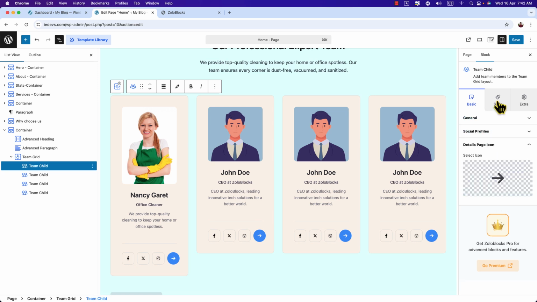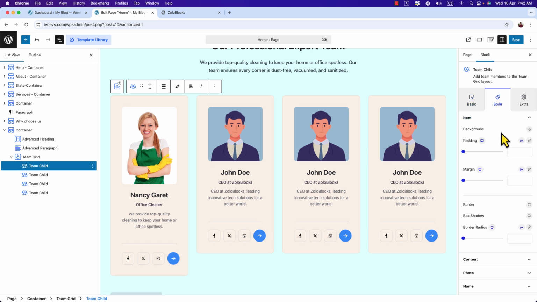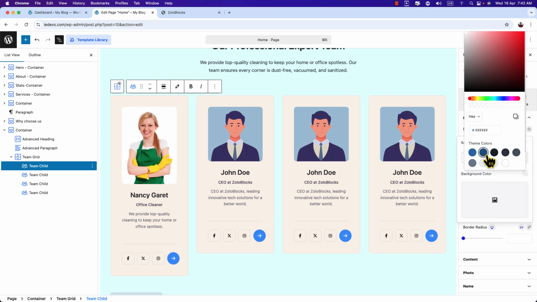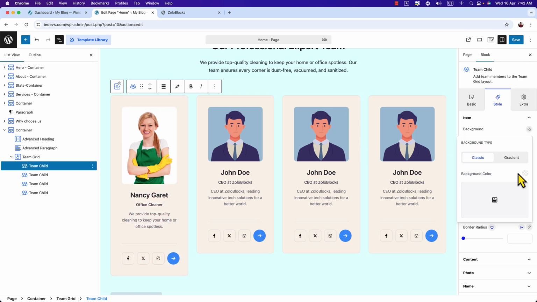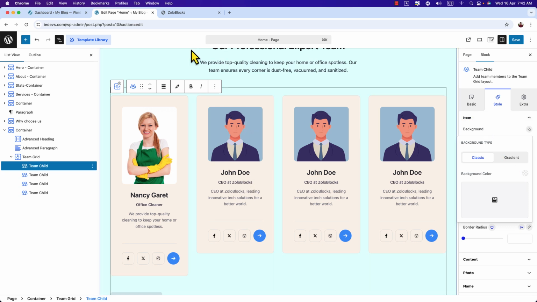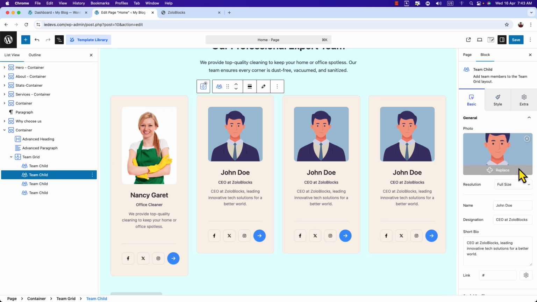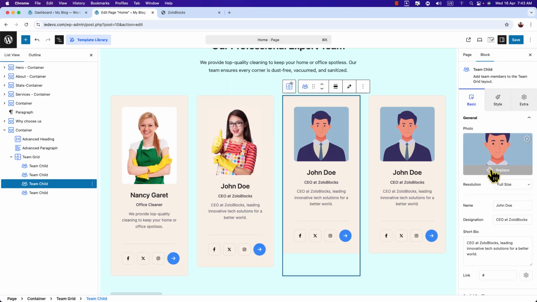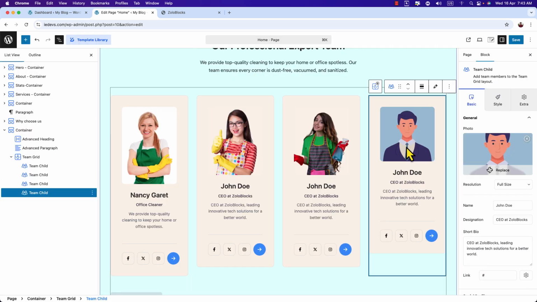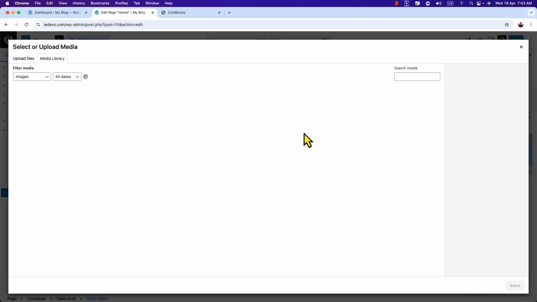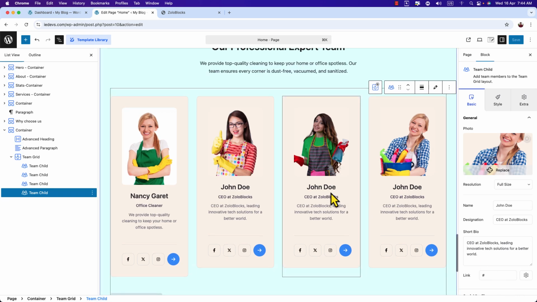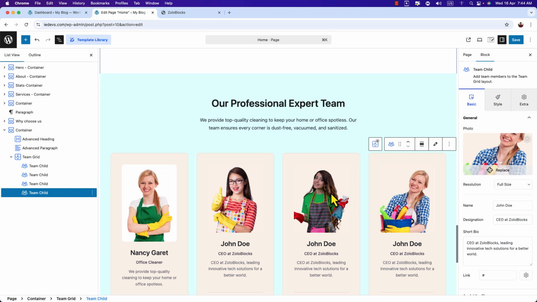Okay, I'm going to navigate to style, and here you can see background color. Just change the background color from here. Okay, reset the background color. And in the same way, you can change details of each of the team members. I'm going to change the image for this guy. Click over here, replace, click select, come over here, replace. So it's super easy. Now we have got our team members section done.